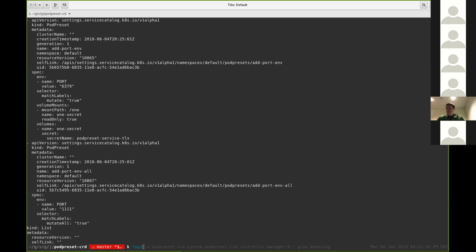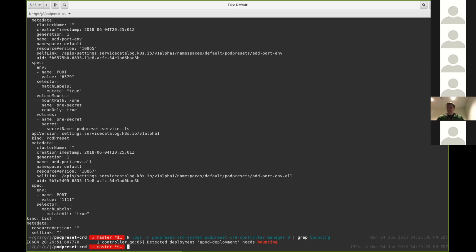I've been looking at this right here, and if you want, I can remove this grep. But that is showing in the log when it's doing the bouncing. As far as adding in events, I guess that can be added. I don't think that would work right now. Yeah, I said it might be useful to create an event for the deployment saying that you're bouncing it because of this pod preset. Makes sense.